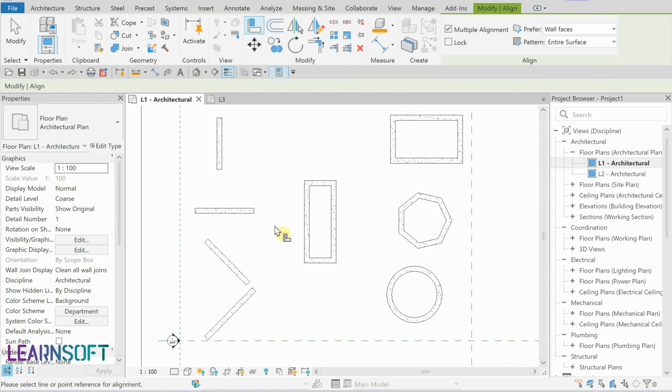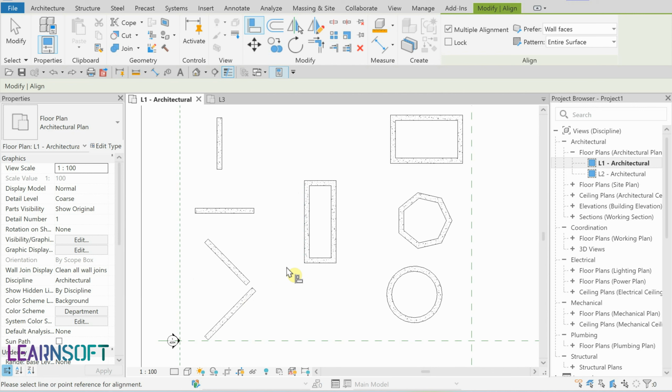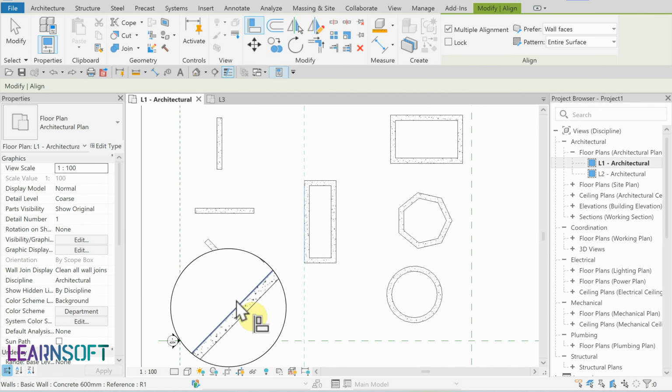There are other examples related to slanted walls. I show you how alignment works for these tools. Let's see step by step. First the base wall and then a wall that should be aligned. Pay attention to which lines you select. This time we select another face of the wall. The left face will be aligned with the base wall.